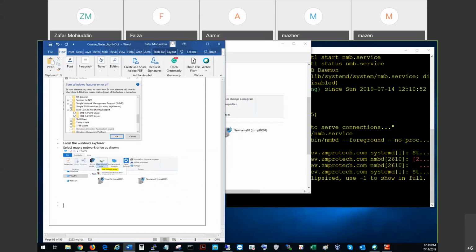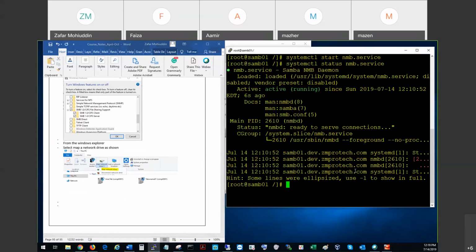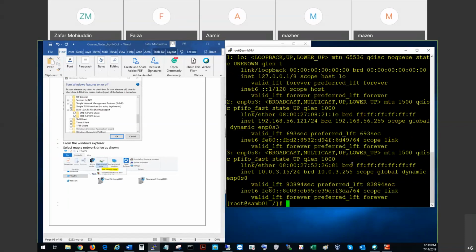Okay, once you map it, then what you have to do is get the IP address information here. So make sure you get this IP address, 192.168.56.21.